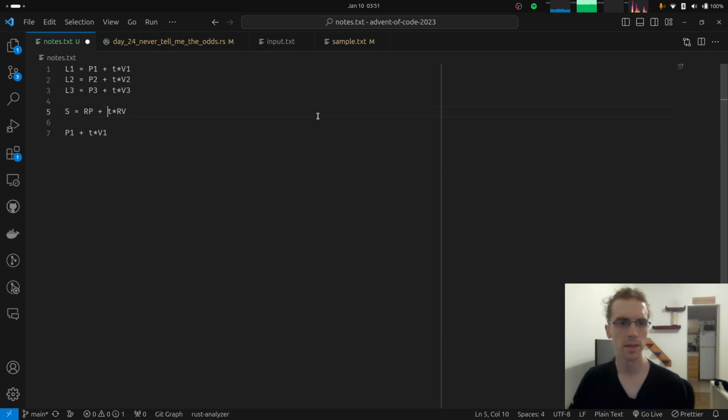We can say, okay, the equation for the rock position must be equal to the line 1 position at exactly this time, right? Because if we start at the rock position and travel at the rock velocity by this time, this will intercept, by definition, what you are looking for: the first hailstone, starting at the first hailstone position and traveling at this velocity at time t. That's what we need to find. And this is already one equation, but it is one equation in 3D, so it's like 3 equations.